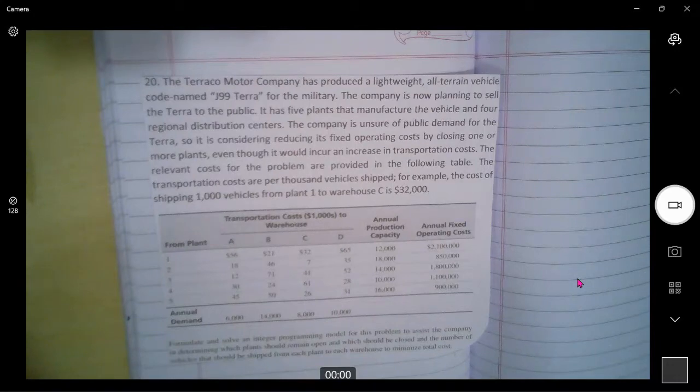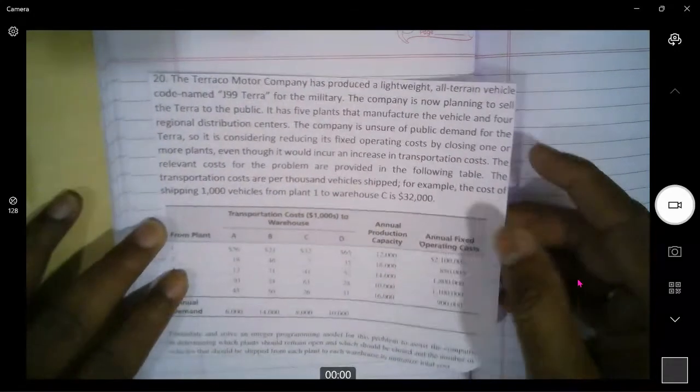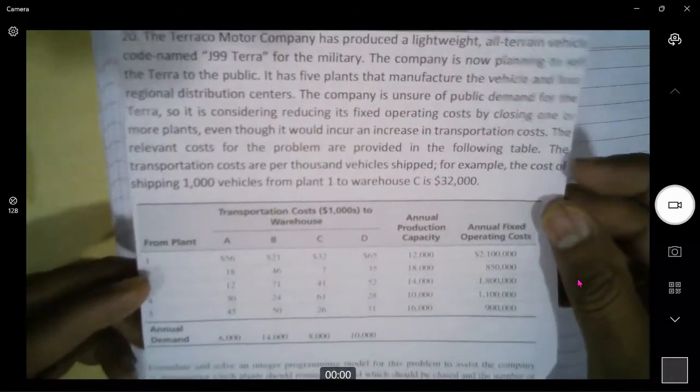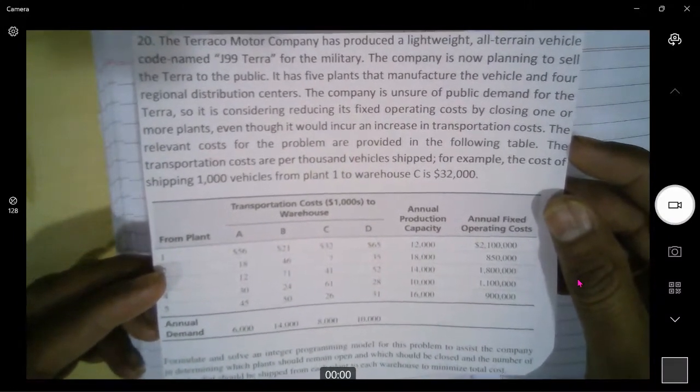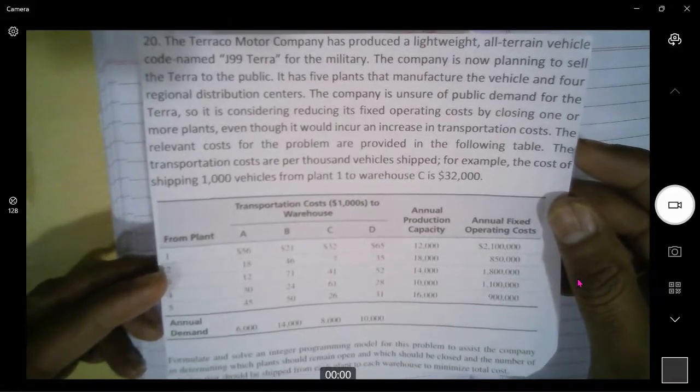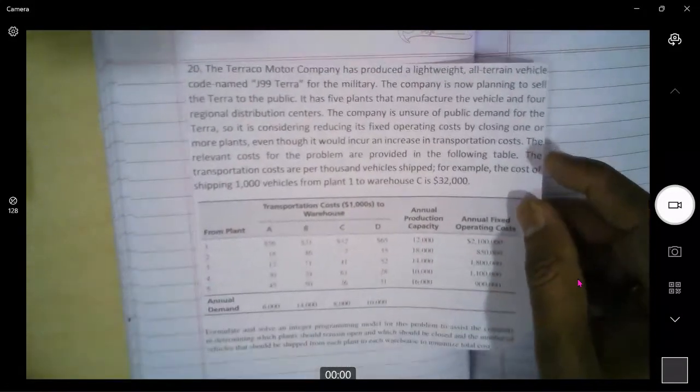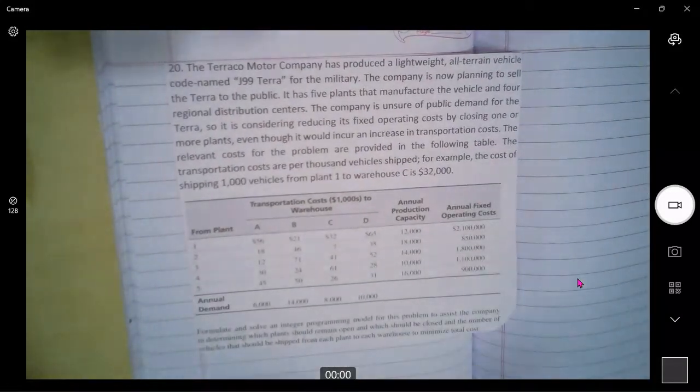And this is a problem. You can just try addressing this particular problem yourself. You can pause the screen, look at the question, and try to solve it yourself. Later you can compare your solutions with my solutions. So let me get started.